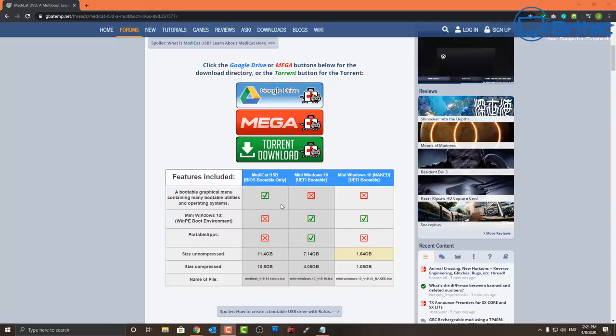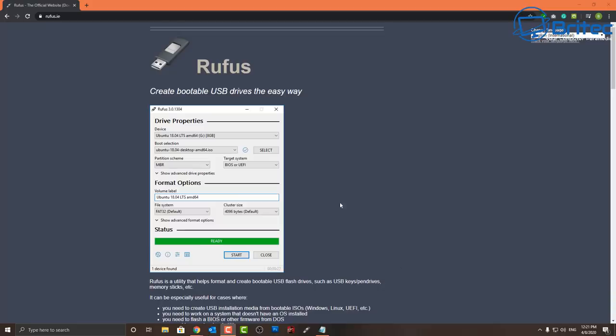Now there's three different versions here. You've got the MediCat USB, also Mini Windows 10, and there's another version there of Mini Windows 10 Naked. And you can see the differences there. It sort of explains everything which you can look at there and choose which one you want to download. We're going to be taking a look at the MediCat USB version today. That means it doesn't have a Mini WinPE system in that one, but it does have some useful programs in it. There's no portable apps on this one either, but if you want me to look at the Mini Windows 10, then let me know in the comment section below and I'll make that video for you. That does have portable apps and also Mini PE.